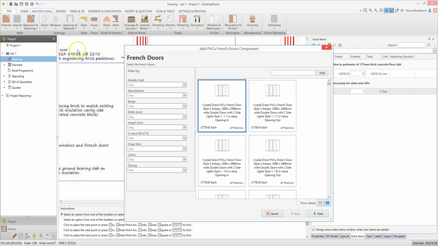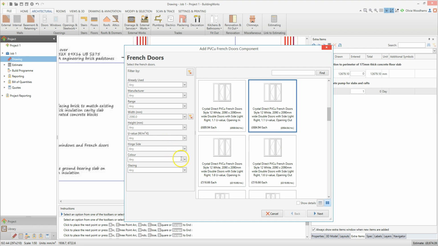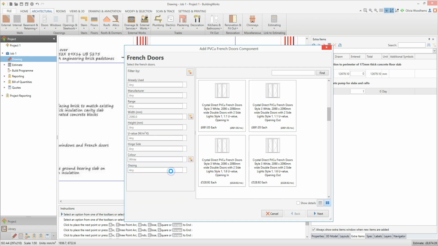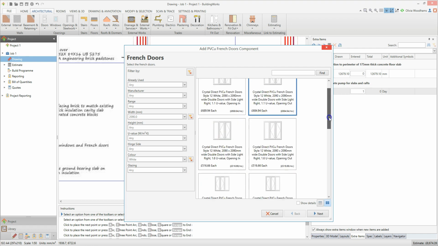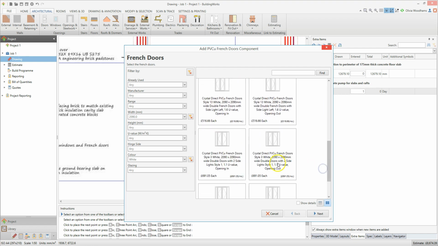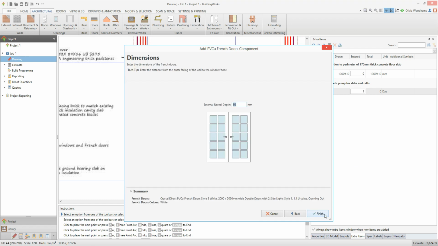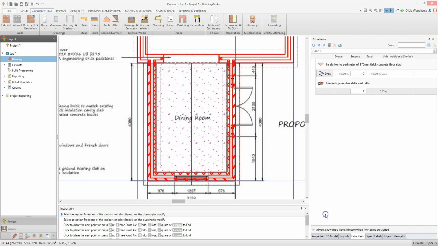You can sort the doors using a variety of filters, such as manufacturer, size, or thermal rating. I'm going to filter the doors by width, and select a French door with a 2090mm width. I'm also going to filter the doors to show white doors. Scroll down the doors, click on a door to select it, and then click Next. The next screen asks you to check the external reveal depth. Once you're happy with this dimension, click Finish.